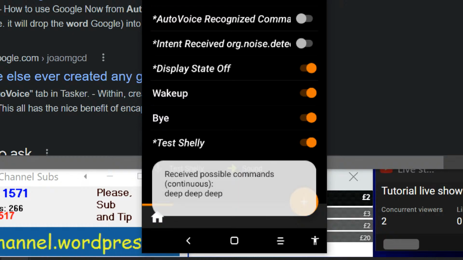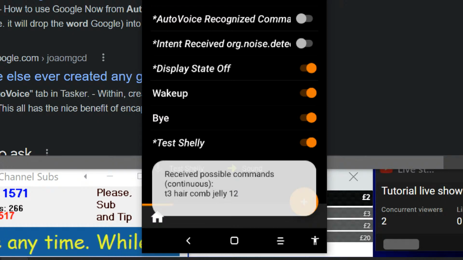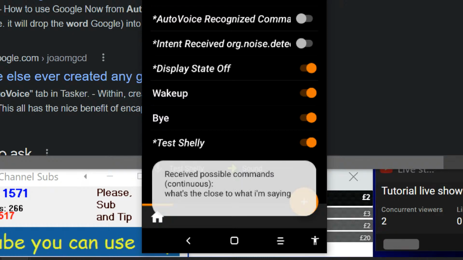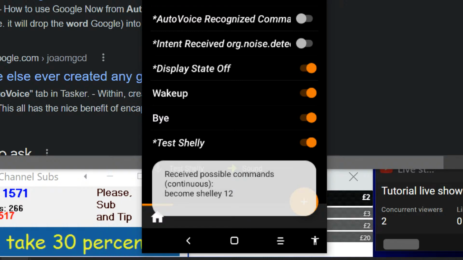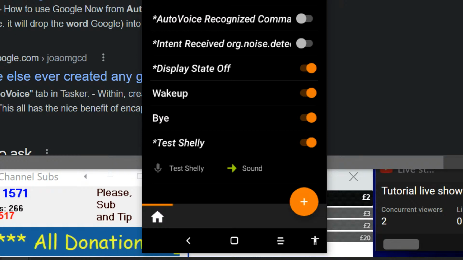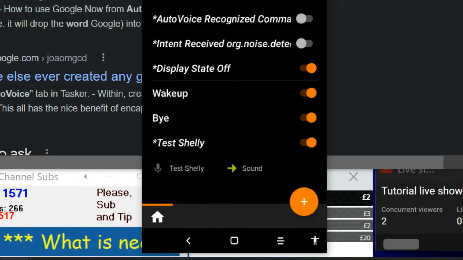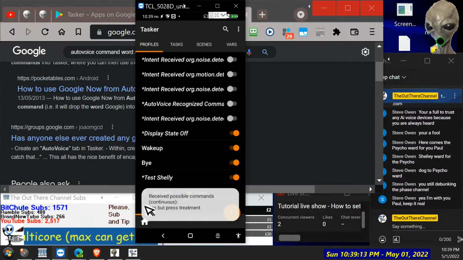1, 2, 3, here comes Shelley. That's not even close to what I was saying. 1, 2, 3, here comes Shelley. Here comes Shelley. How come that didn't work? So yeah, it's a bit frustrating. My code, it's not working. Not the filter anyway.